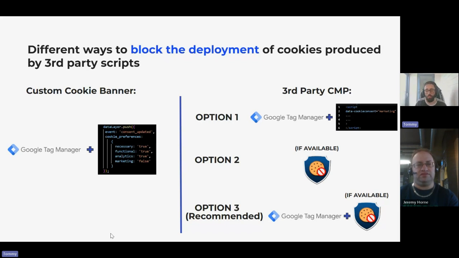So I mentioned different ways. If you have a custom banner, you decide to do it yourself and get your developers to make it look pretty in the designs, and you don't want to work with a third party, that's absolutely fine. The limitation with that is you don't get auto cookie blocking.